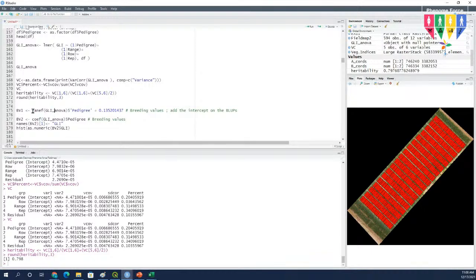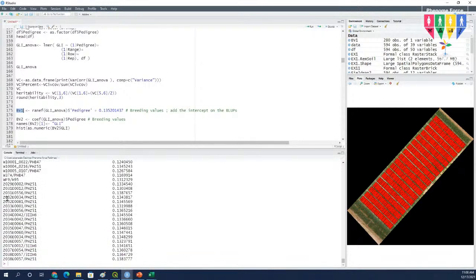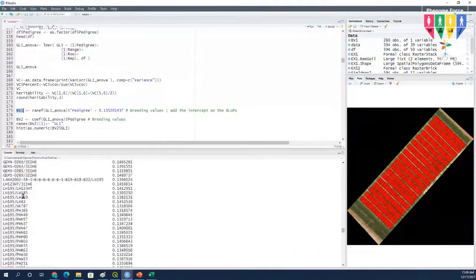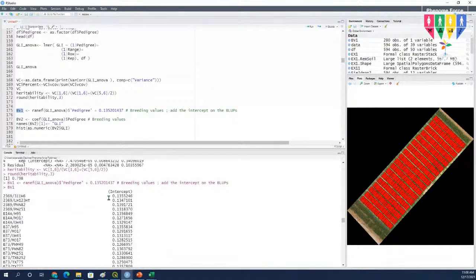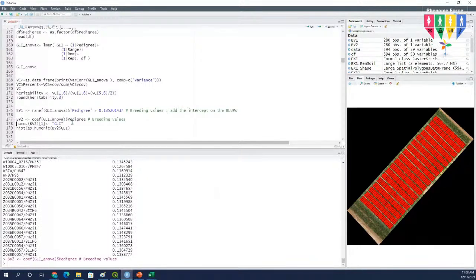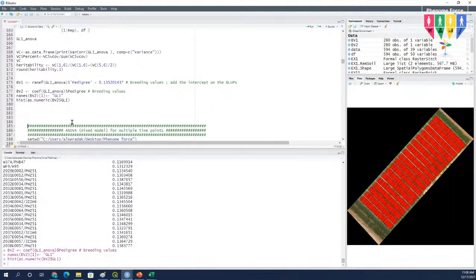And there are 2 ways to calculate that. You can either use the random effect, but you need to add your intercept on it to calculate the breeding value. So now we can see that, okay, these are our pedigrees, and then these are our breeding values. Or you can directly use coef function to get the same value without adding the intercept on it, because coef function contains the intercept in it. So, and then we can look at the histogram.